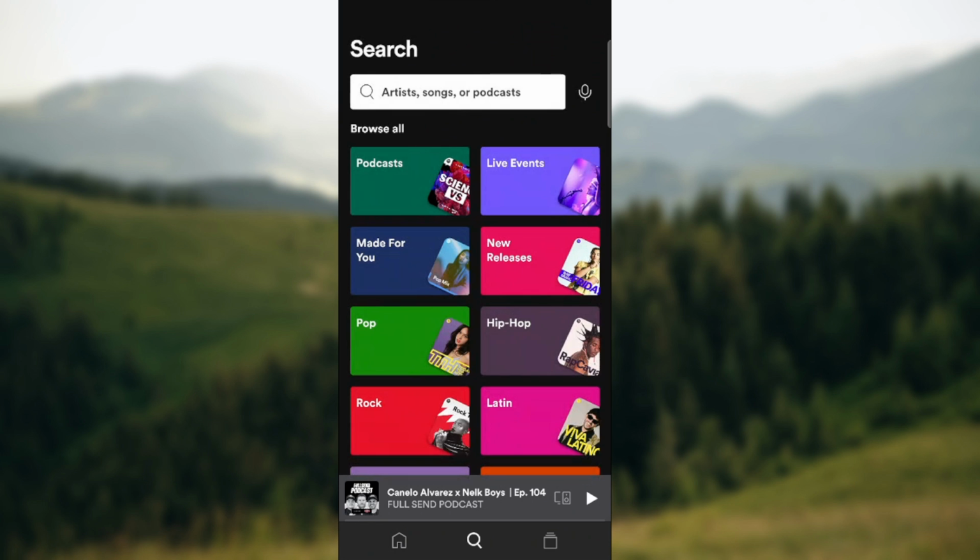So guys, why would you want to remove local files? Basically, you can save and download some music on Spotify. If you need some more extra space, you can easily do it. So I'm gonna go step by step with you guys.